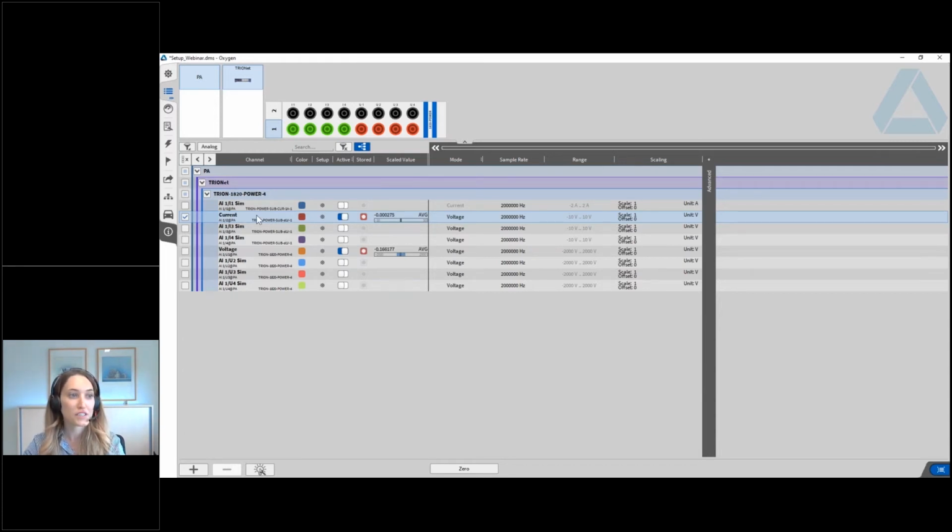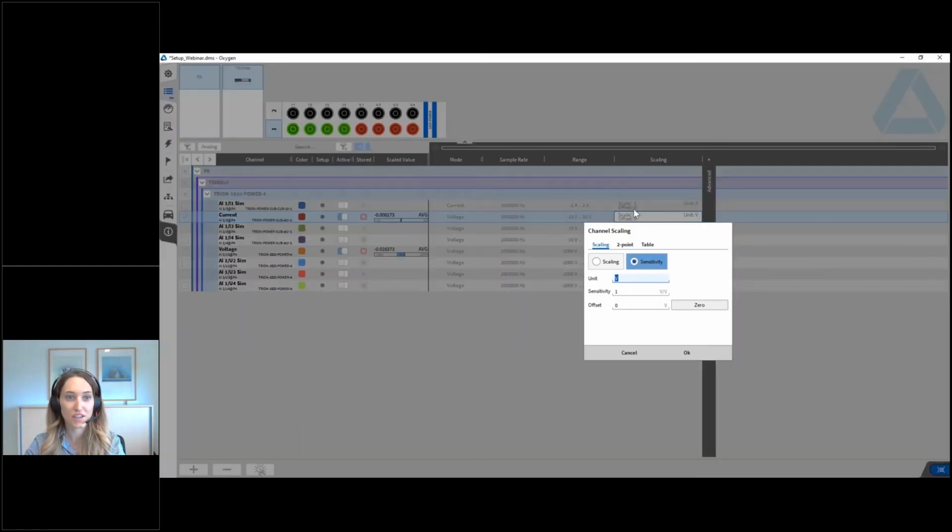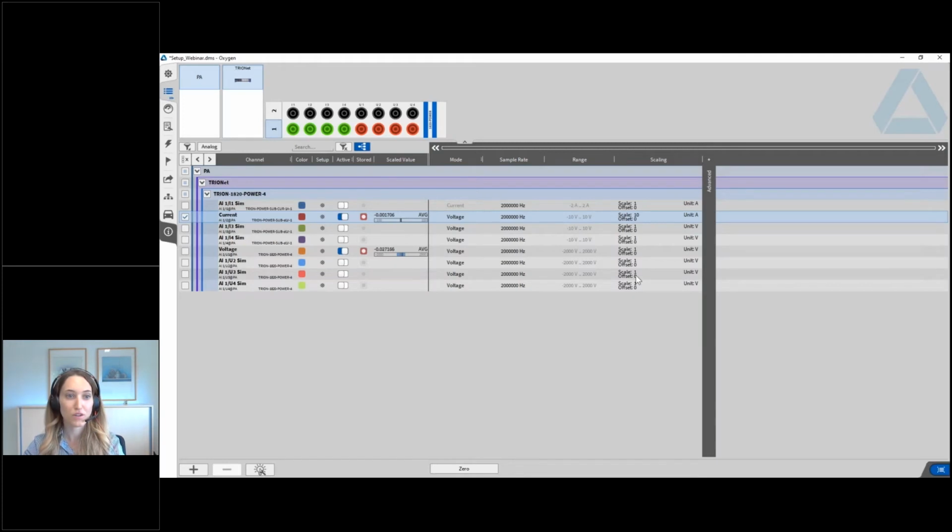For the voltage channel, I don't need any more settings. For the current channel, I use a current clamp, so I have to set a scaling or sensitivity here. I just click on the scaling, select my sensitivity, and enter the sensitivity. This current clamp uses 100 millivolts per ampere. So we can see the scaling has been set, and this was actually it. The settings of the channels are done.